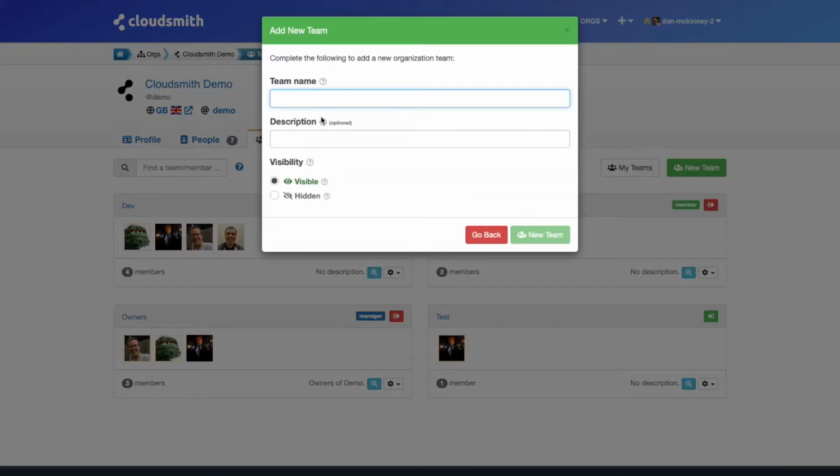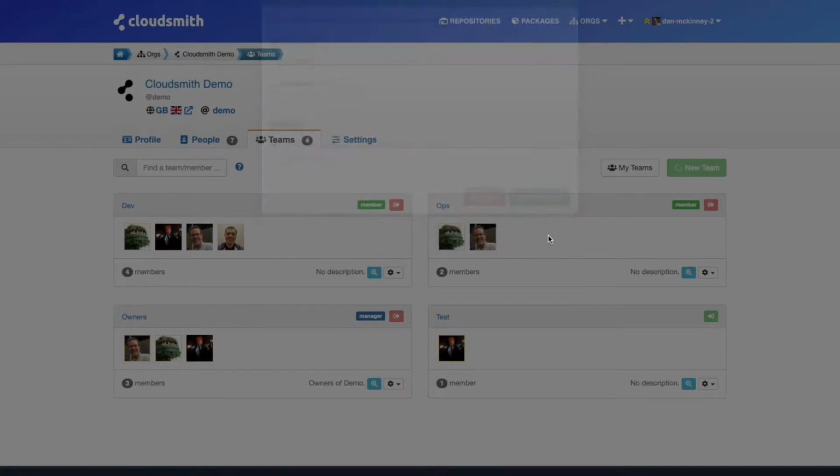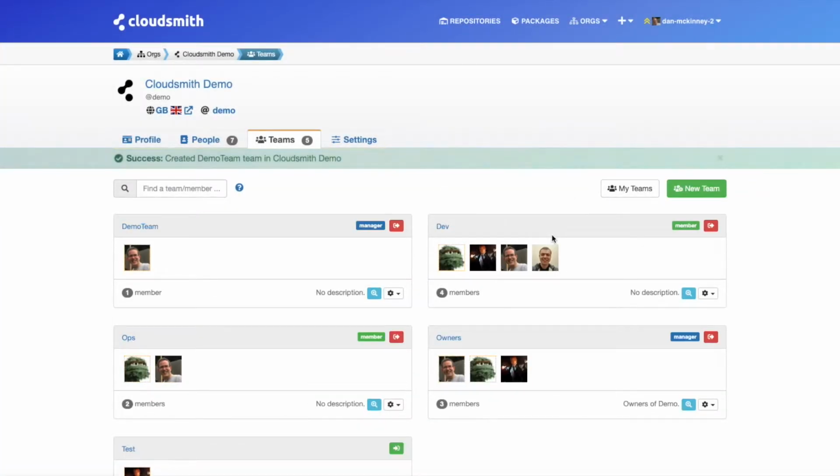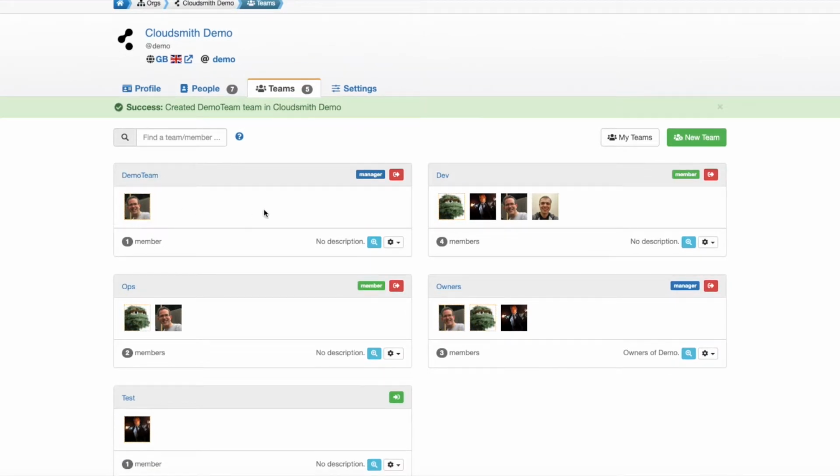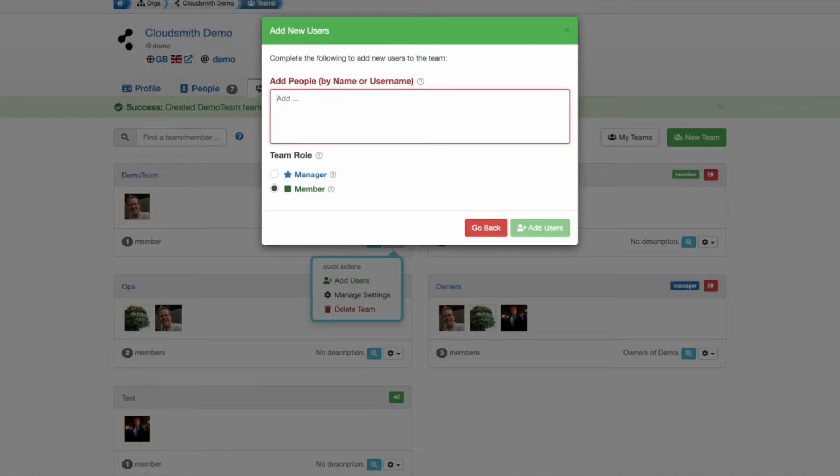So let's start by creating a new team. We'll just call it Demo Team. We also get to choose if this team is visible or hidden. We'll just stick with the default of visible. That's the team created, and I'm currently the only member. So let's add some other people. I'll add 3 people to this team and give them the role of members. Members can only inherit privileges from the team, whereas managers can add and remove people from the team and modify the team settings.